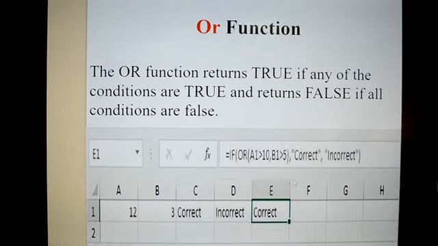Next is the OR function. The OR function returns true if any of the conditions are true and returns false if all conditions are false. For example, also here we have numbers 12 and 3. In A1 cell was written 12. Next 3. And the C, D, E cells will show the answers.